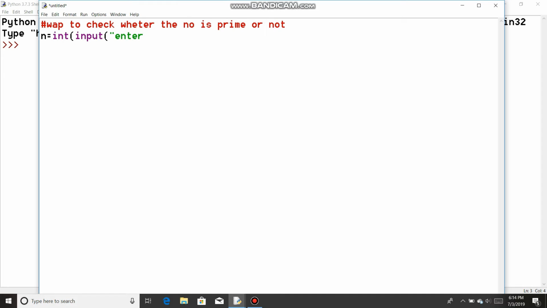Enter number. This line will give the user a chance to enter a number. for i in range 2 to n.